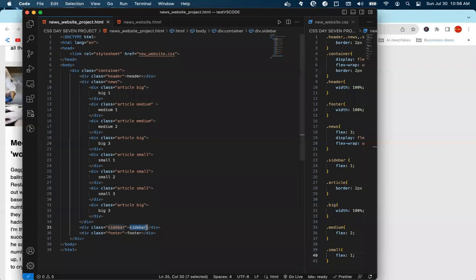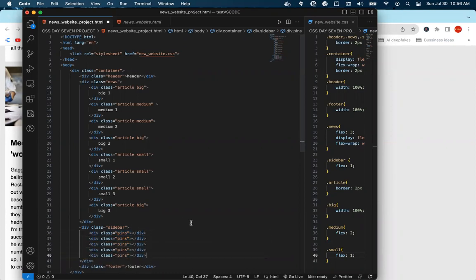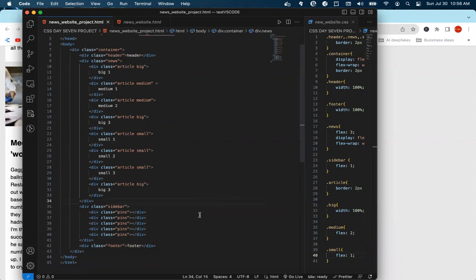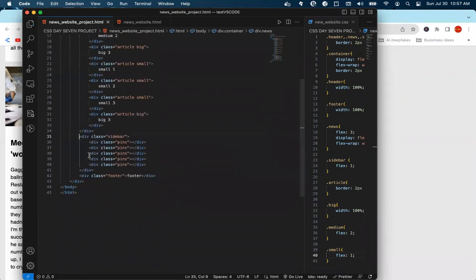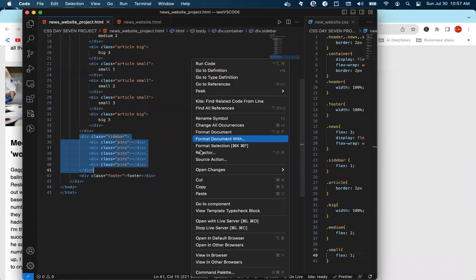So the easiest way to type that, you just come here, you can see dot, then enter the class name, pins, and then hit enter. And it will complete it for you. So we need 5 of them. So just copy this, paste it, paste it, paste it, paste it. 5. Everything good? See, I'm doing it in the sidebar container.